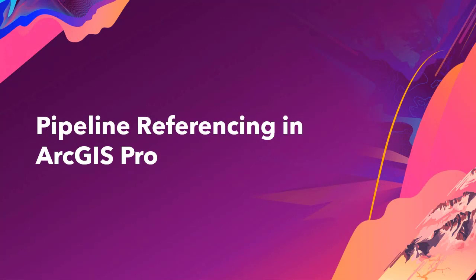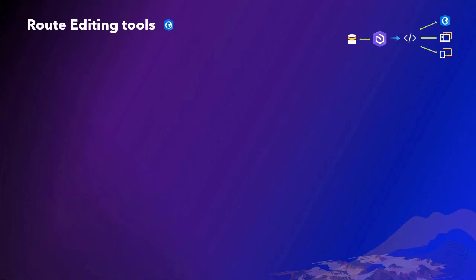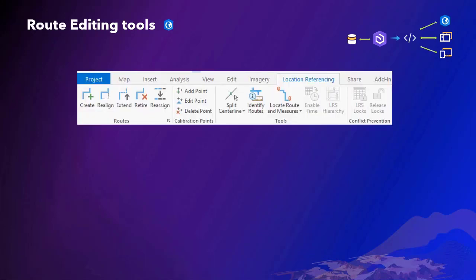We will actually see a demonstration of the raw linear referencing REST API, but before that, let's take a quick peek of how APR looks inside of Pro. When you add an LRS feature layer, such as the network or an event to the map, you should see the location referencing ribbon show up. This ribbon houses the tools needed for a variety of linear referencing workflows, such as route editing, calibration point editing, centerline editing, conflict prevention tools, and a few route identification utilities.